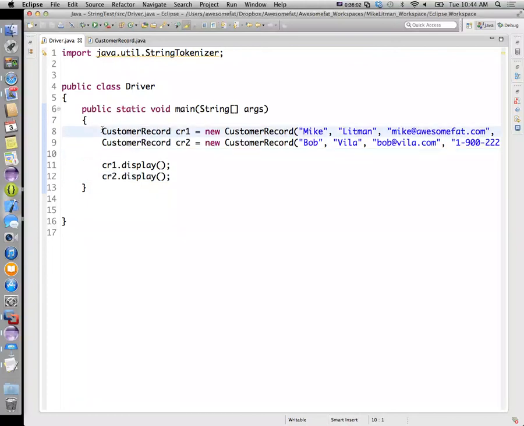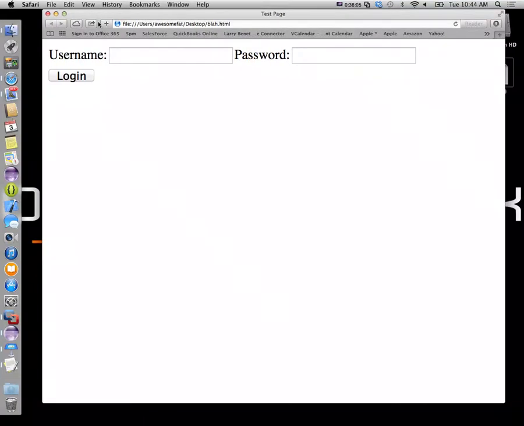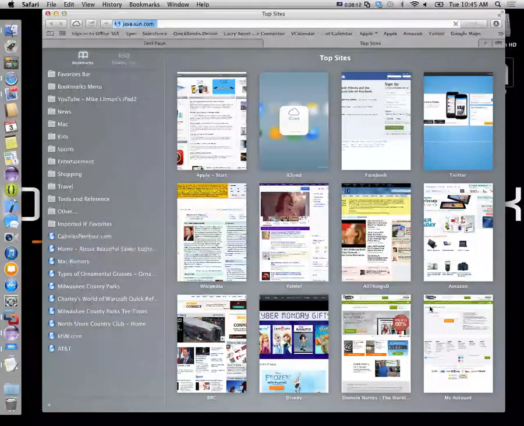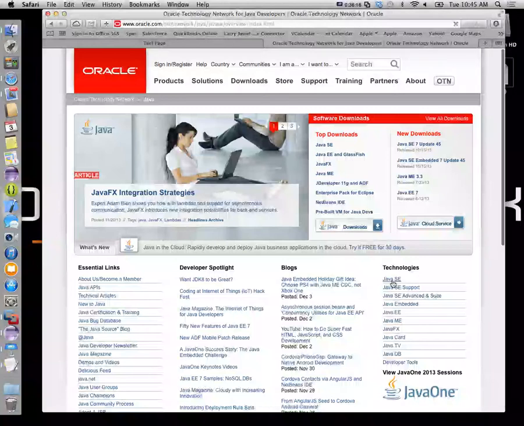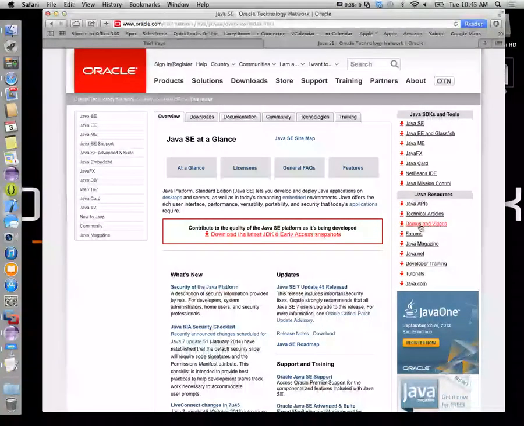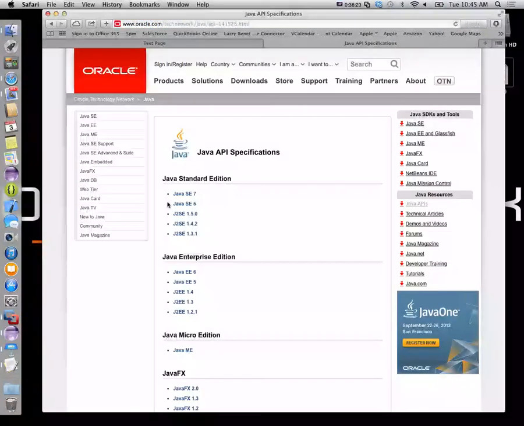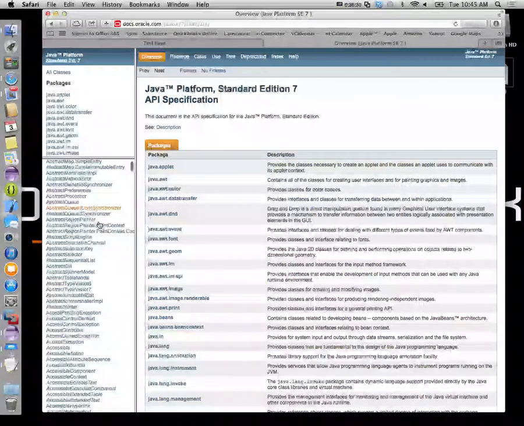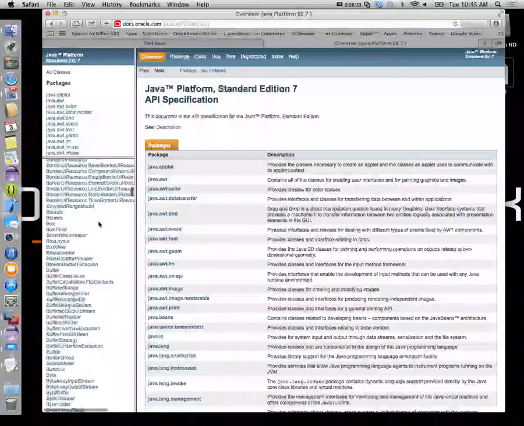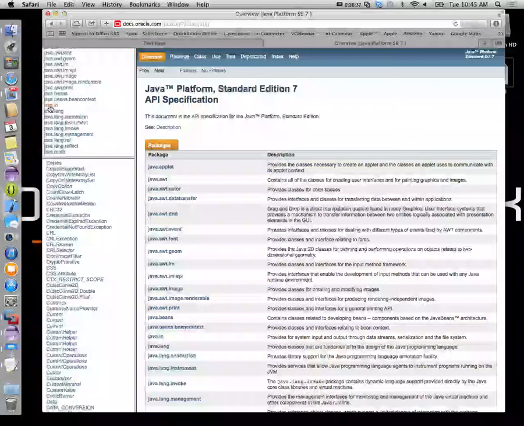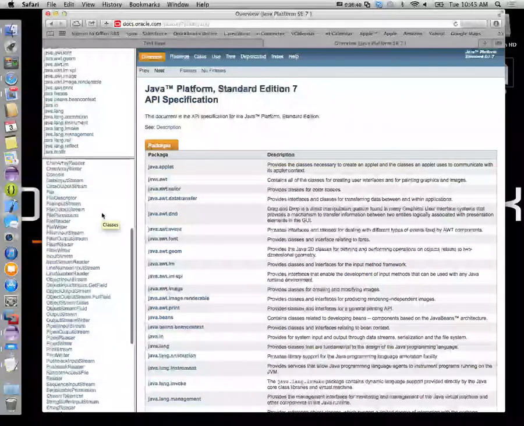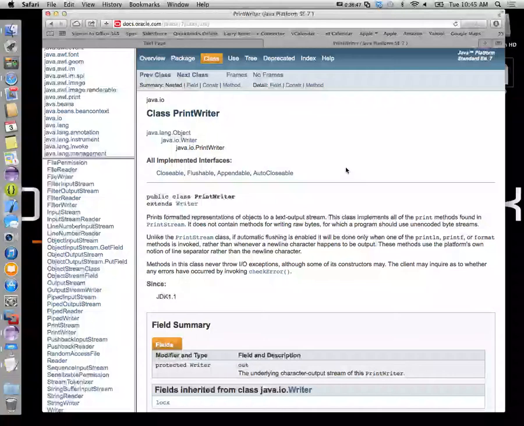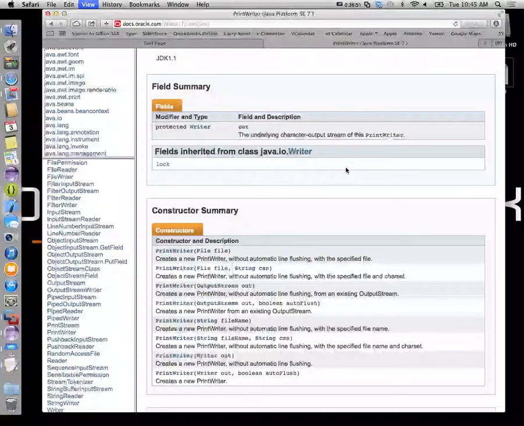let's look at how we can do some file I/O. Go to the documentation, java.sun.com. We'll go down to Java SE, APIs, Java SE 7, and I think I'm going to use something called a print writer. It's in java.io, so I'll go to java.io here, and we're going to use something called a print writer. Is that big enough for us to see? A little bigger?